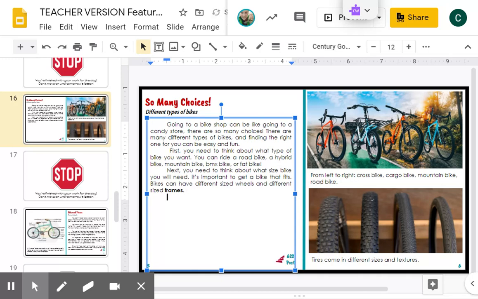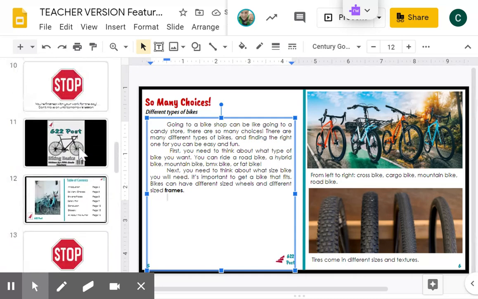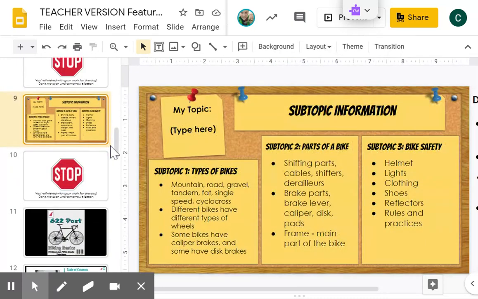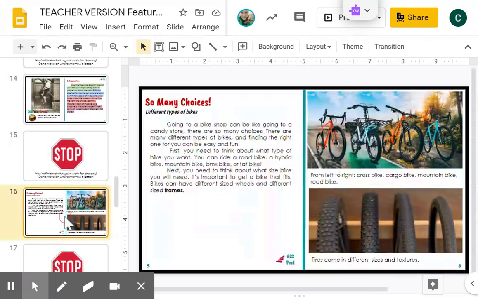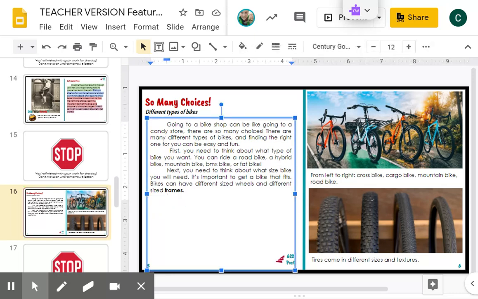Next, I'm going to my third fact, so I'll need to go back up to slide 9 and read my third fact in subtopic 1. This one talks about different brakes that bikes might use. So when I go back to slide 16, I'm going to need to write about them. So far, I've used the transition phrases first and next. I could use third, last, after. I'm going to use last so that my reader knows I'm wrapping up this subtopic.